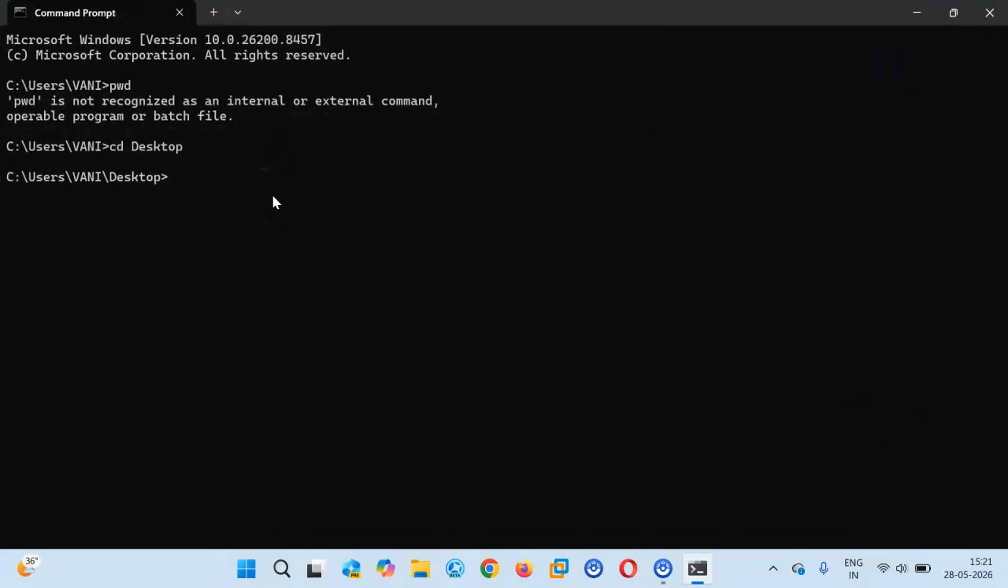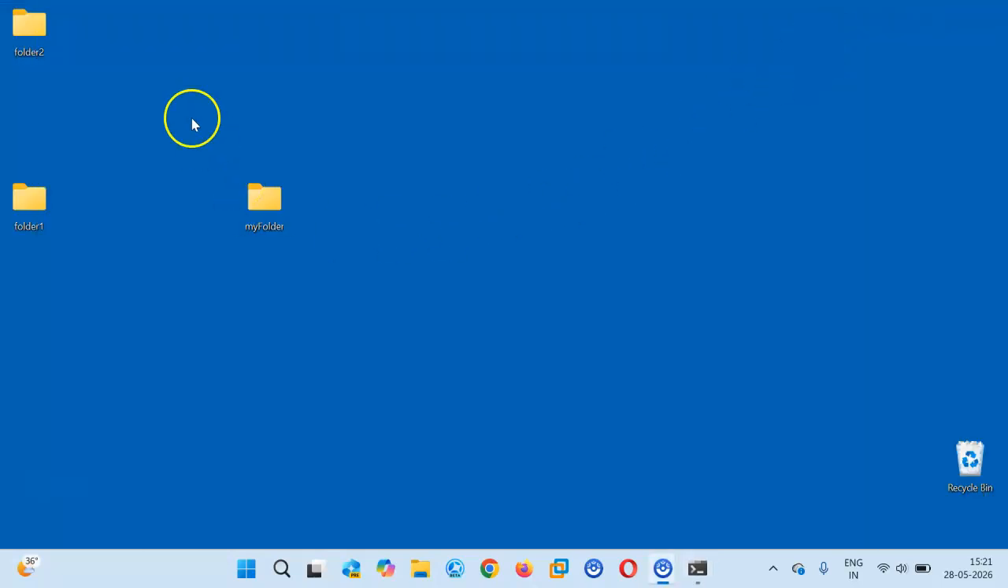Just navigate to the place where you want to create the folder and give mkdir, make directory, and the folder name. Let's say folder 2. Hit enter. This will create the folder 2 on the desktop, as you can see here.